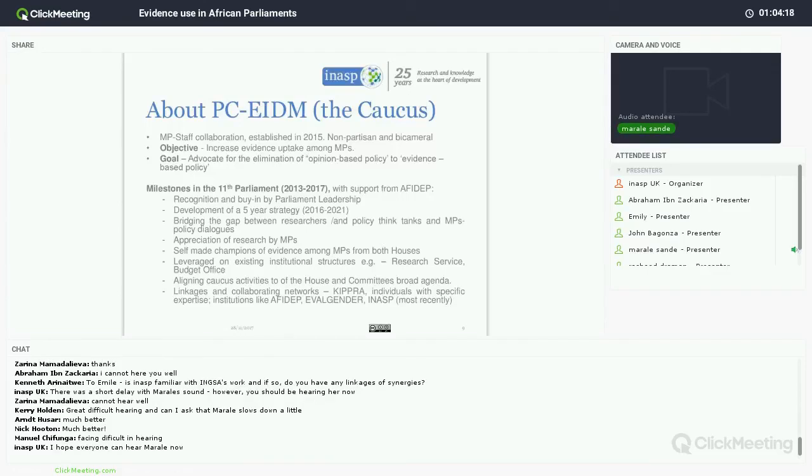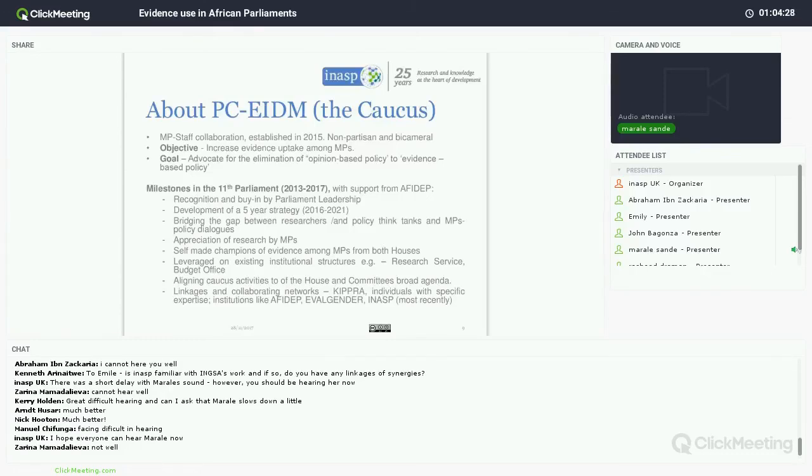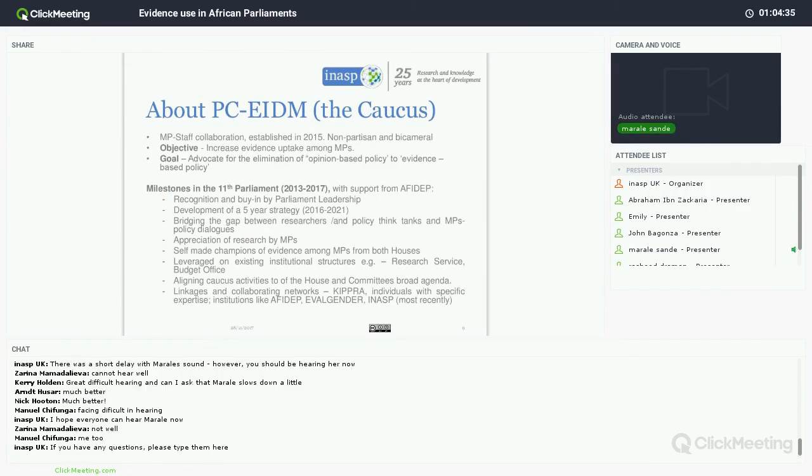And the goal is basically to advocate for the eradication of opinion-based policy and embrace the use of evidence and research information so that members can make use of the already existing structures in place in Parliament, for example, the Parliamentary Research Services, the Budget Office and the Legal Department, so that they can make informed decisions. So far in the 11th Parliament, like I said, this is our 12th Parliament, which commenced on August 8th, although we are still in transition with a few issues that we need to take care of.